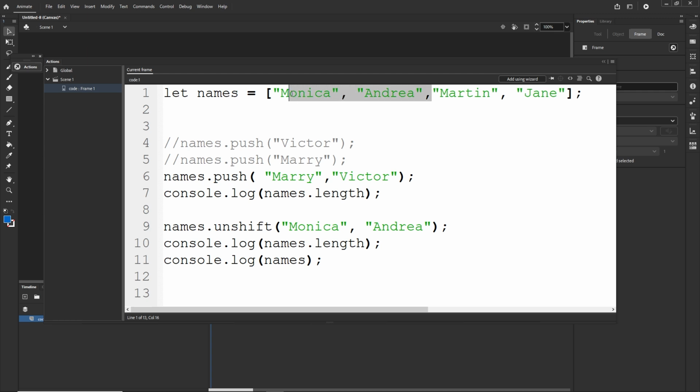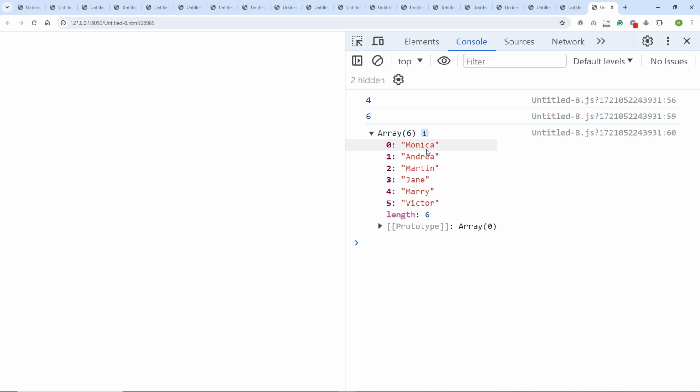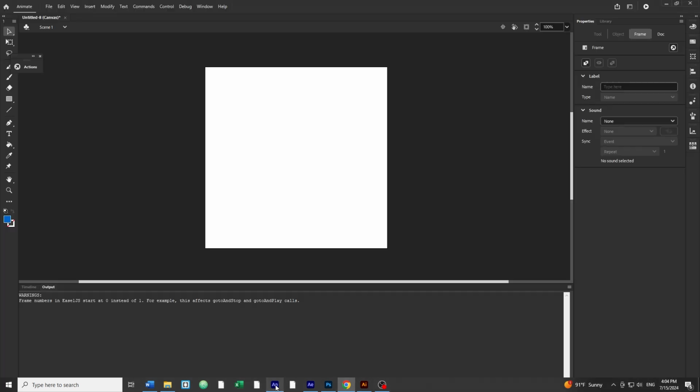But yeah, so if I'm going to go with names.unshift Monica and Andrea, at the beginning of the array we are going to have Monica, Andrea, then we are going to have Martin and Jane, that's what we had, and then we have Mary and Victor, because that's what we have pushed.